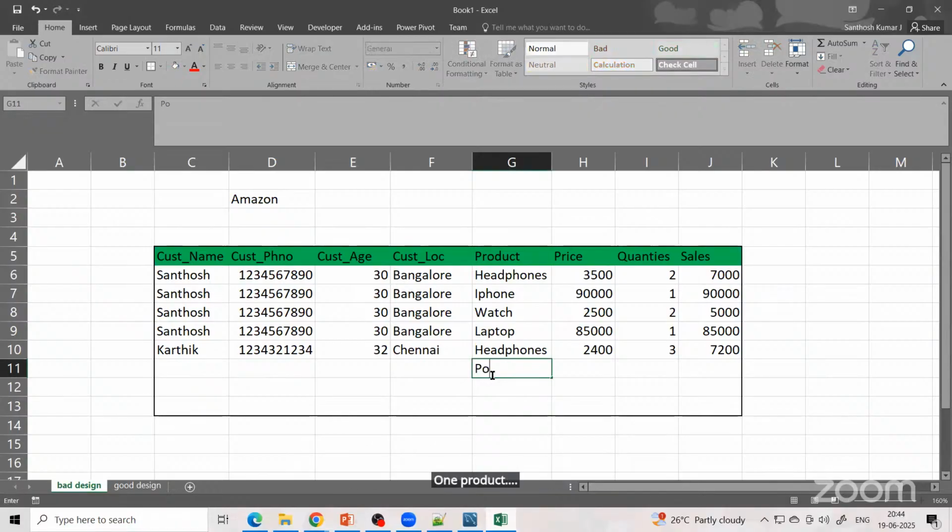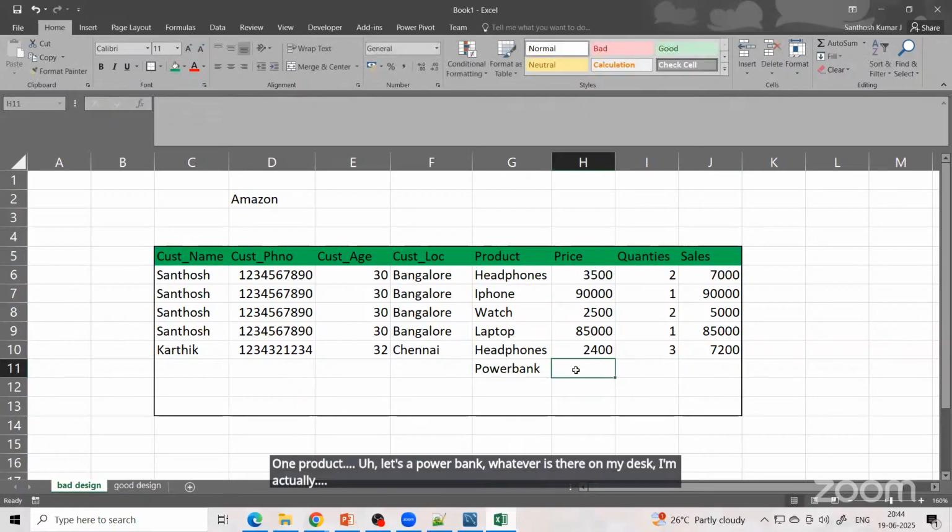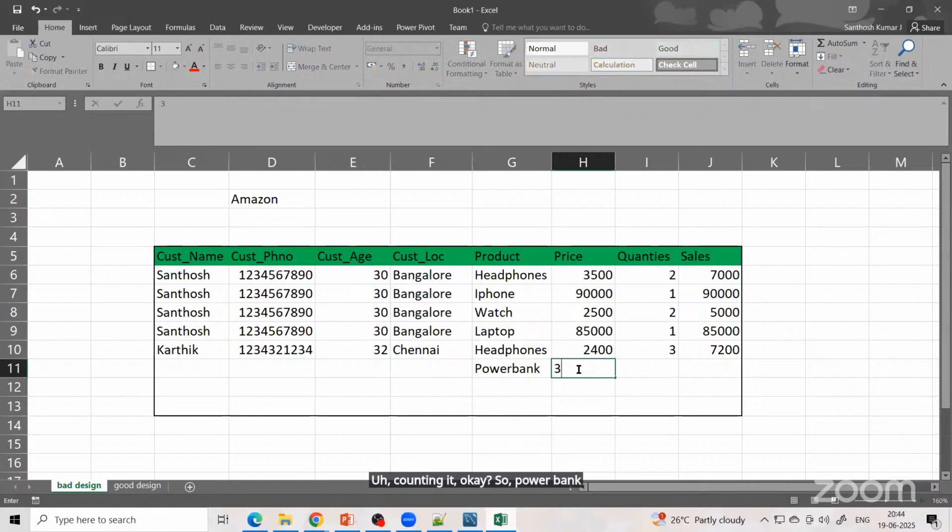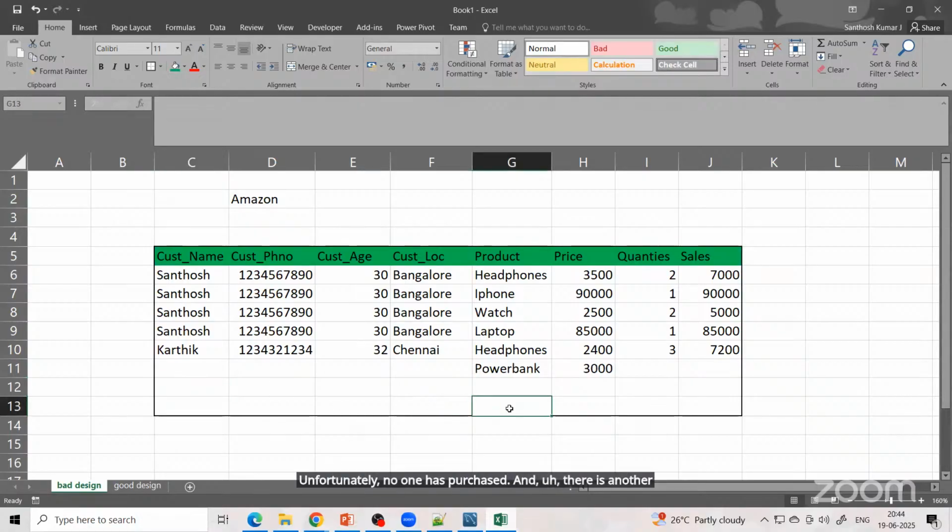And there is one product, let's say power bank. Whatever is there on my desk, I'm actually counting it. So power bank price is, let's say 3,000. Unfortunately, no one has purchased. And there is another product, what is there on my system? Water bottle.